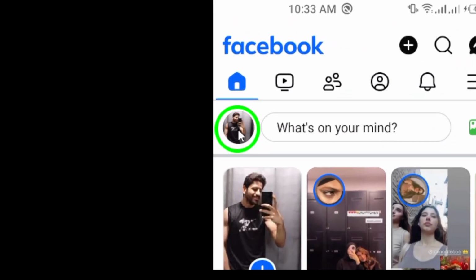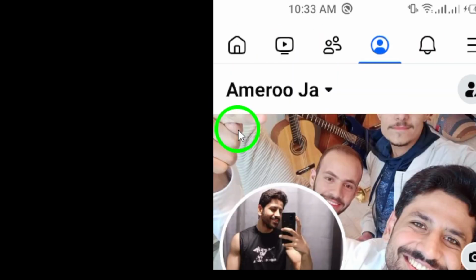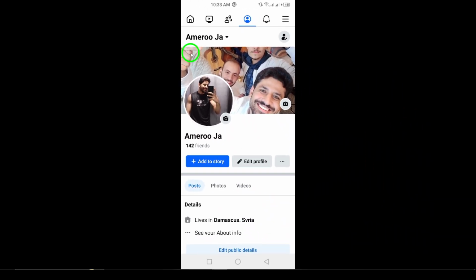Next, tap on your profile picture again. This will bring up a larger view of your photo, allowing you to see it in all its glory. To proceed, tap on See Your Profile Picture to open it fully.